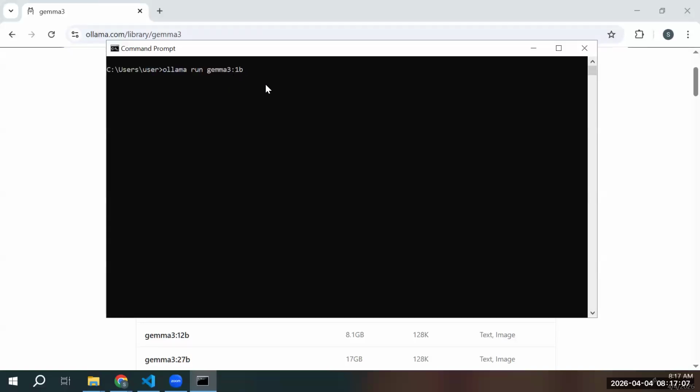Once I do this, if this model is not available on my machine, it will download the model for the first time. So it will download the entire manifest for the first time. But if the model is already available, within a second, it will open up a command prompt. As you see, it is asking me to send a message.